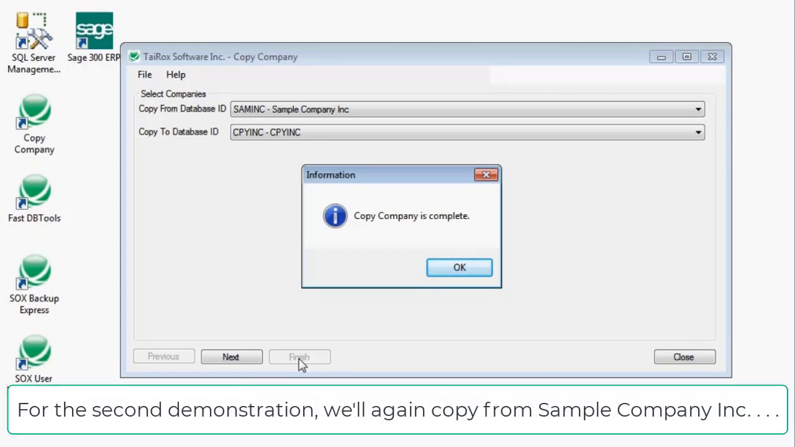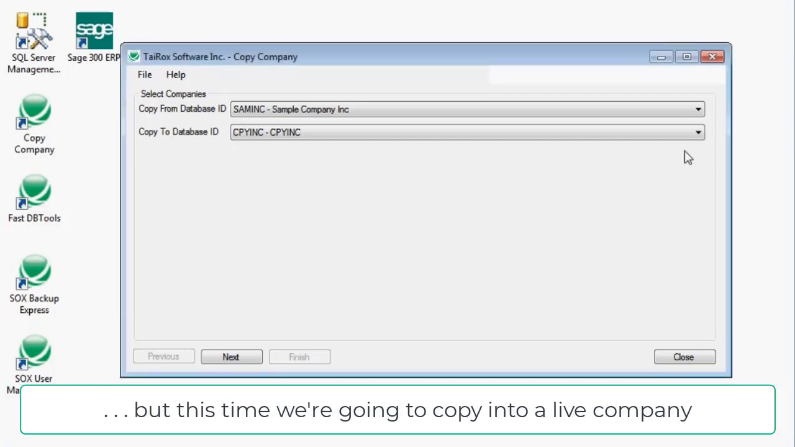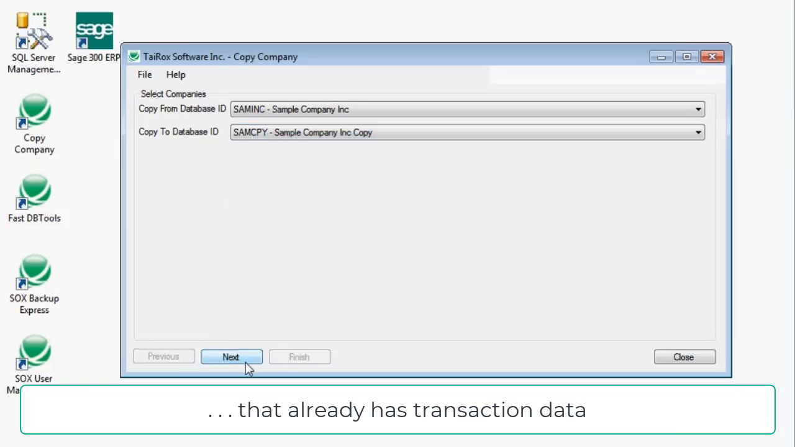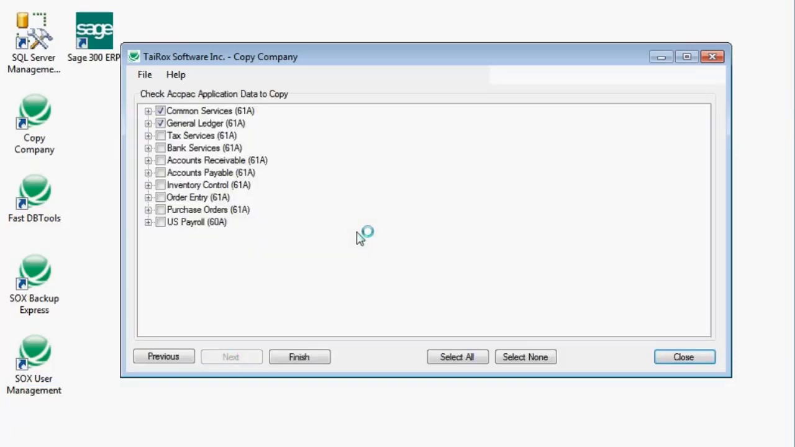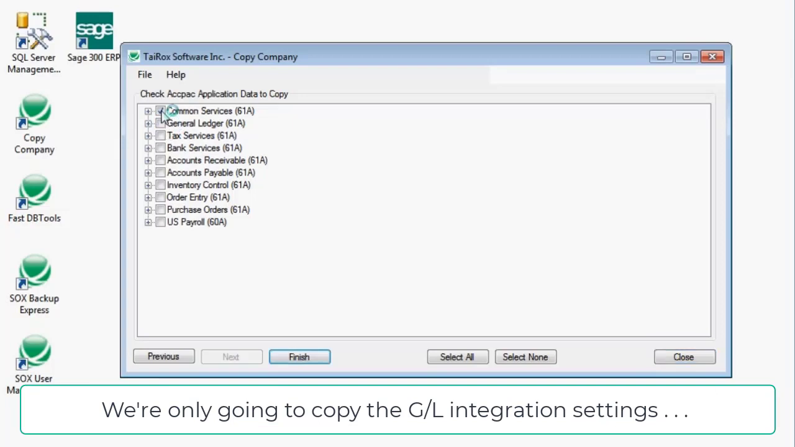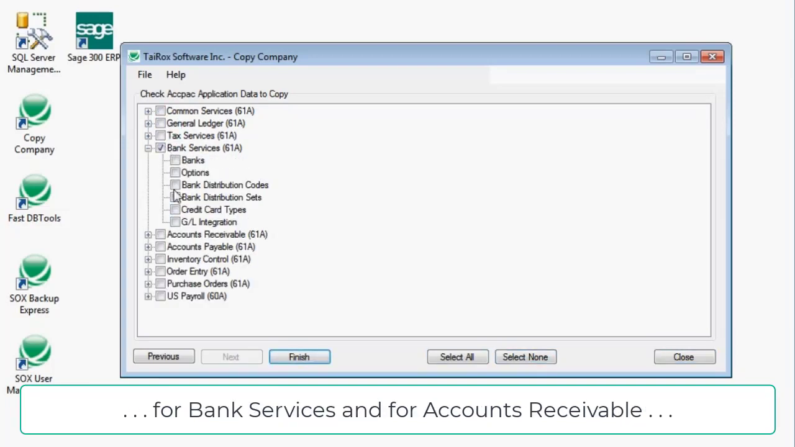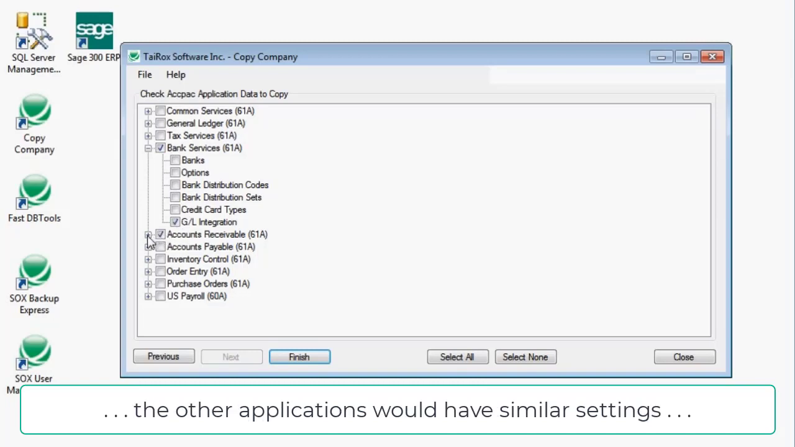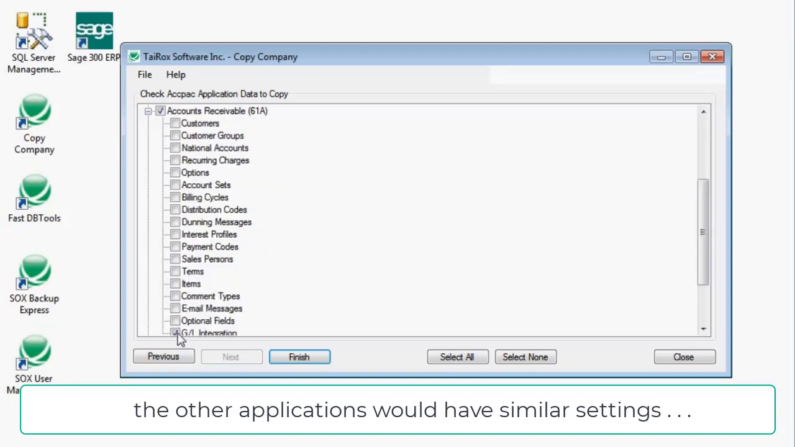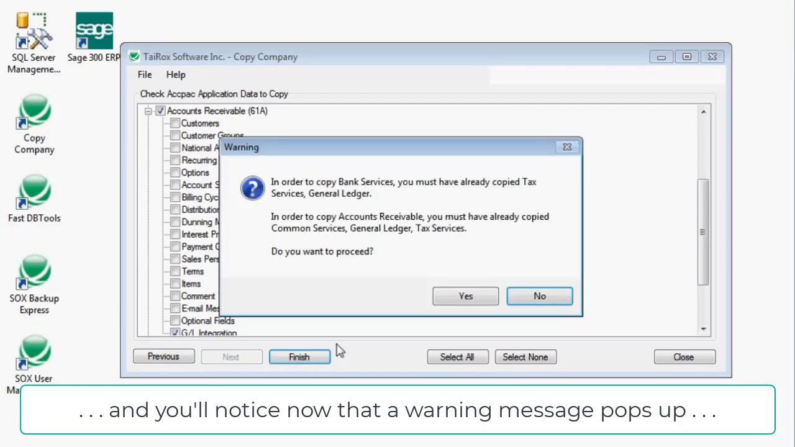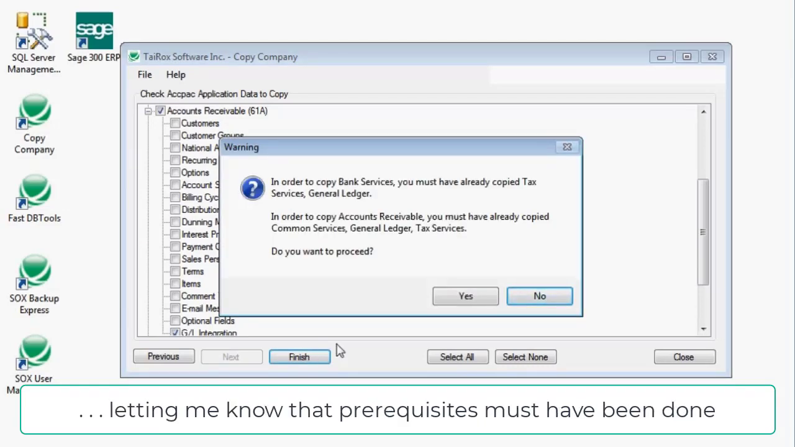For the second demonstration, we'll again copy from Sample Company Inc., but this time we're going to copy into a live company that already has transaction data. We're only going to copy the GL integration settings for bank services and for accounts receivable. The other applications would have similar settings. And we'll click the Finish button, and you'll notice now that a warning message pops up letting me know that prerequisites must have been done.